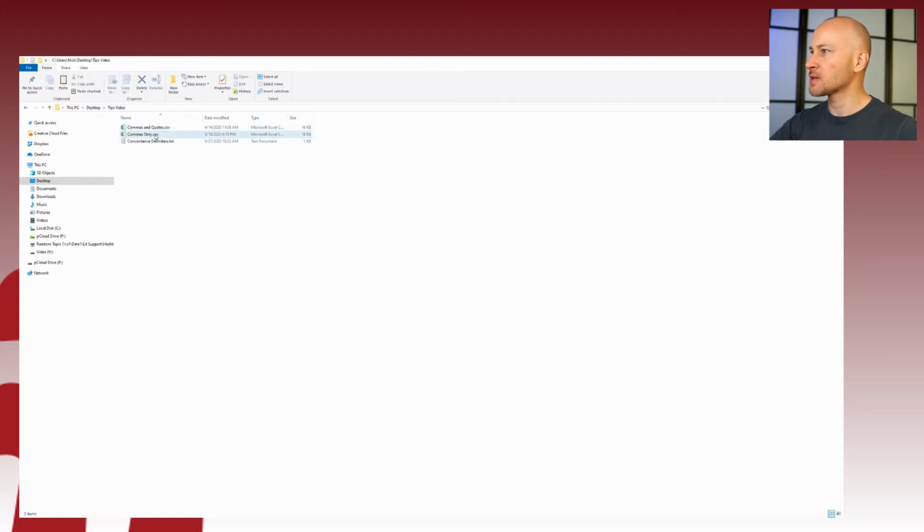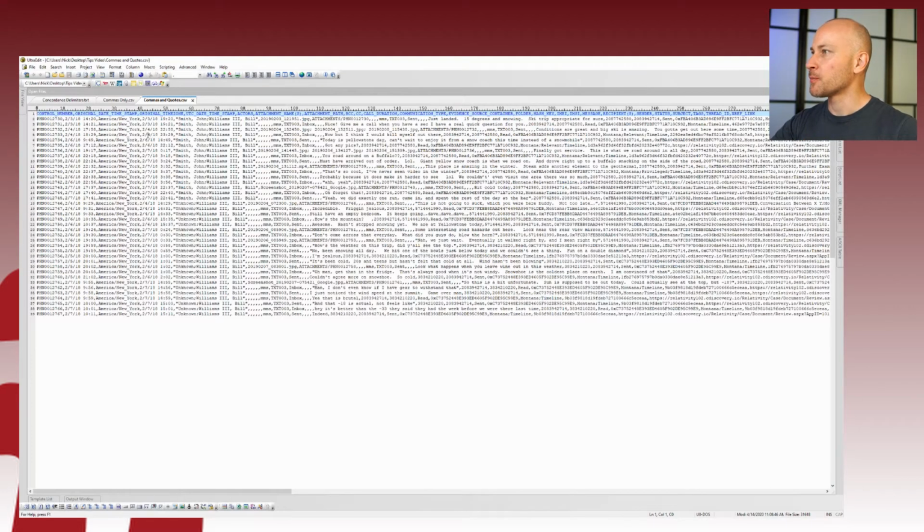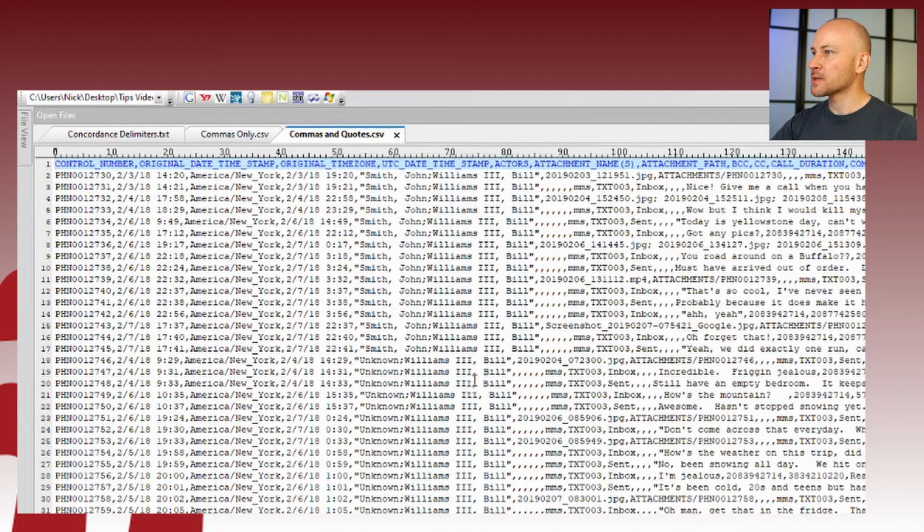I have commas and quotes. The way the question was asked also is, what if I have commas in my CSV file? So let's open those up and say I have my commas and quotes file. What you'll see here is my fields are separated by commas, which is a CSV comma delimited file. However, some values do have commas inside of them, and those are enclosed by what's called a text qualifier, in our case a quote. If you have something like that, this will work just fine.